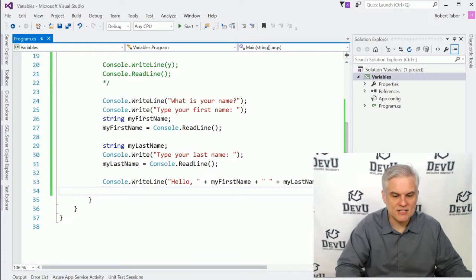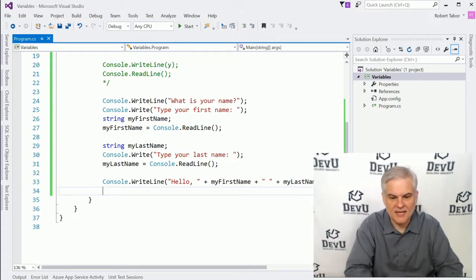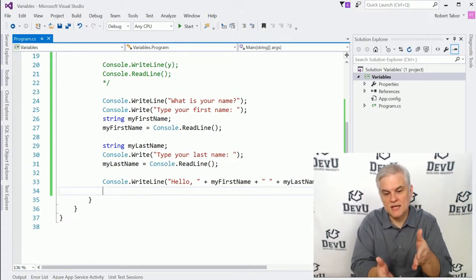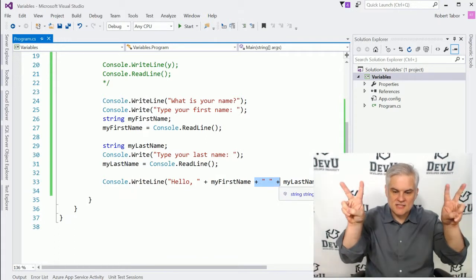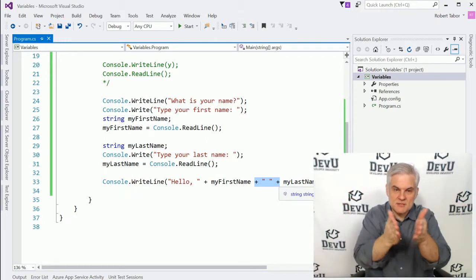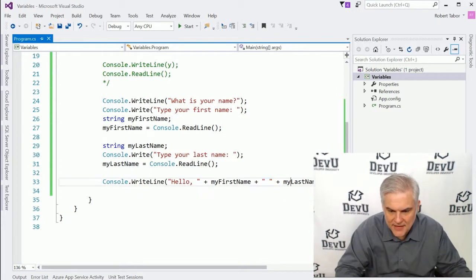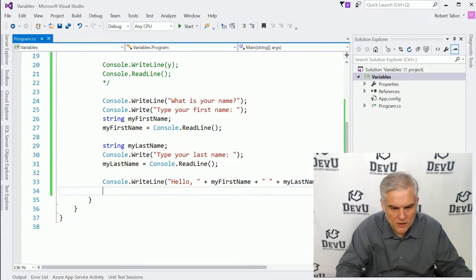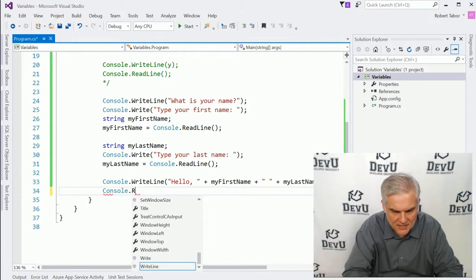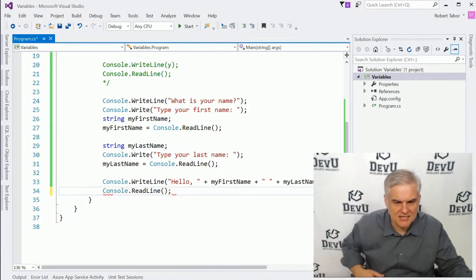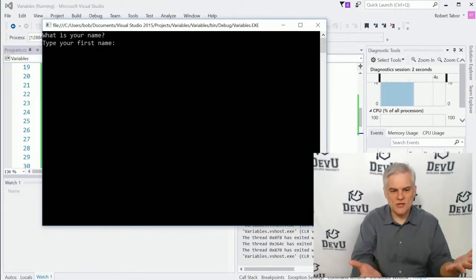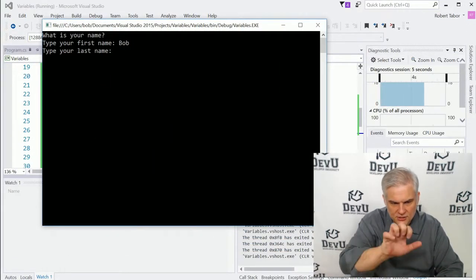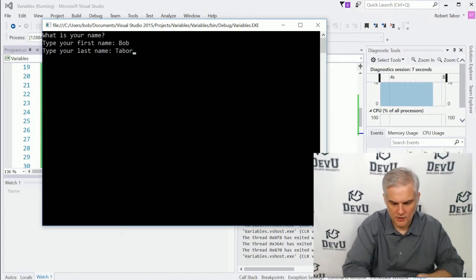But at the very end here, we're expecting to see hello, comma, space, Bob, space. Notice that I have in here an additional double quote with a space in between to give some spacing between the first name and the last name, and then obviously my last name here. We'll get that one more line of code to write, because we need to do another ReadLine so we can see the value on screen. Let's run the application, and we have some things we want to talk about here. Okay, so what is your name? Type first name, Bob, enter. Type your last name, Tabor, enter.